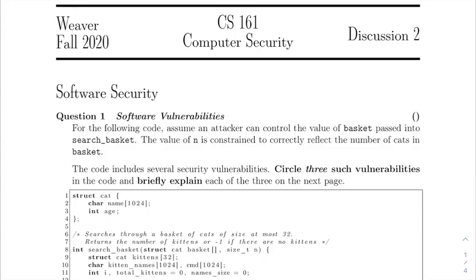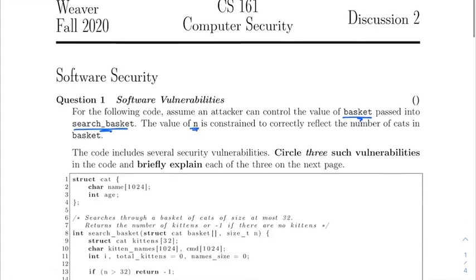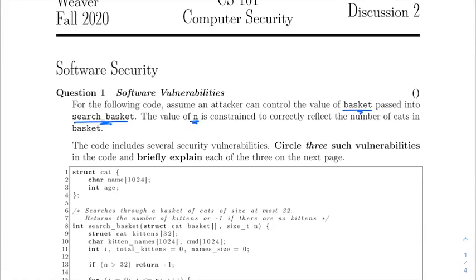Great. So without further ado, let's dive into problem number 1 about software vulnerabilities. For the following code, assume an attacker can control the value of the variable basket passed into a function called search basket. The value of n, another variable, is constrained to correctly reflect the number of cats in basket.